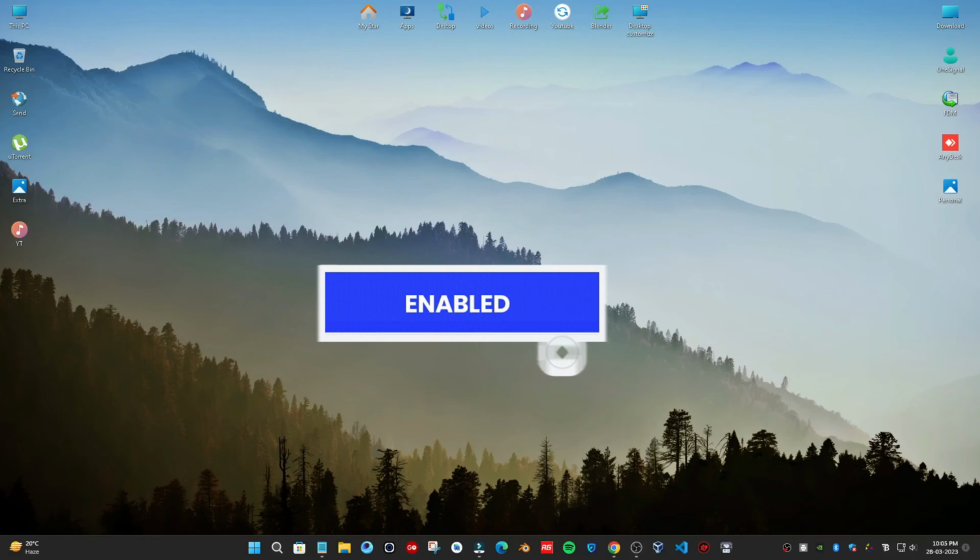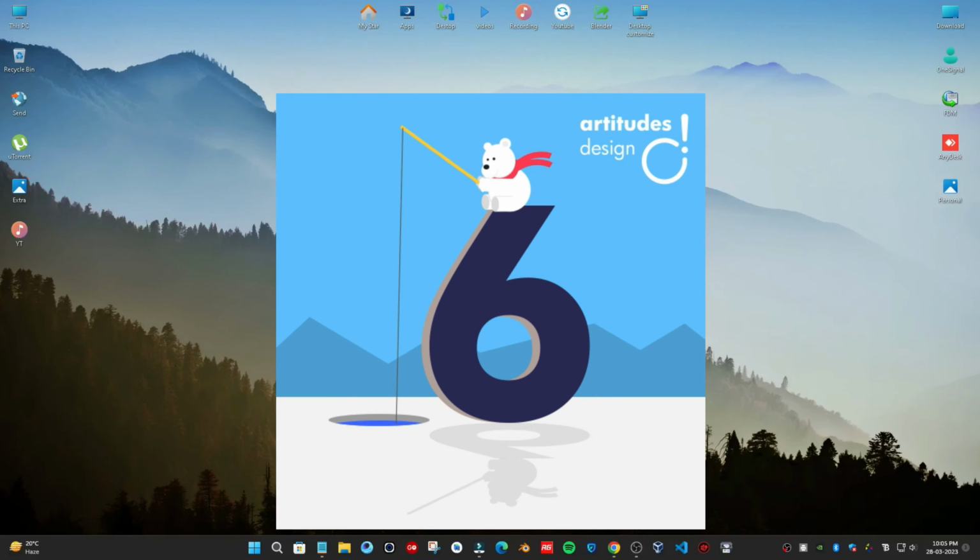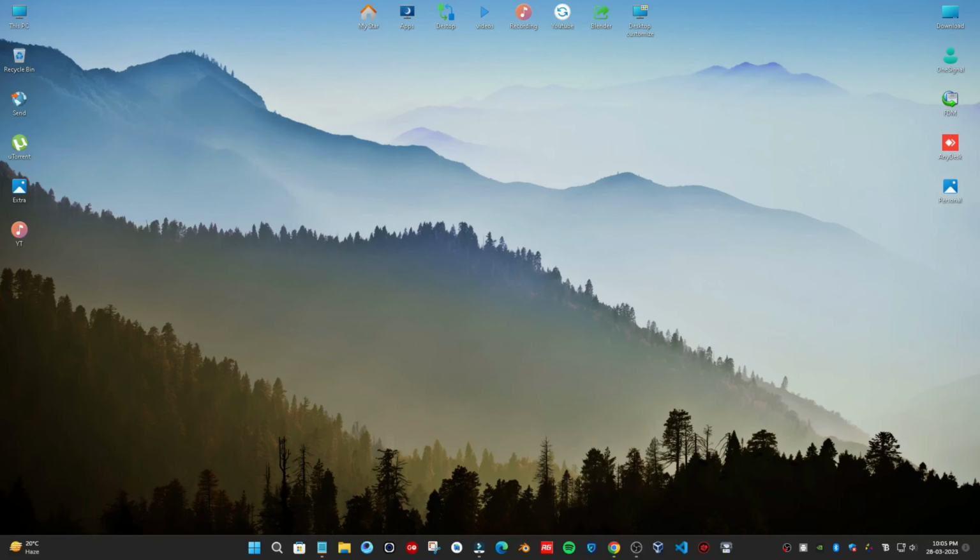However, if you wish to keep the screen on and prevent your PC from going to sleep, then you should know how you can turn off sleep mode in Windows 11. The question is, how can I turn off sleep mode in Windows 11? There are 6 methods through which you can turn on or off sleep mode in Windows 11. So let's start the video.